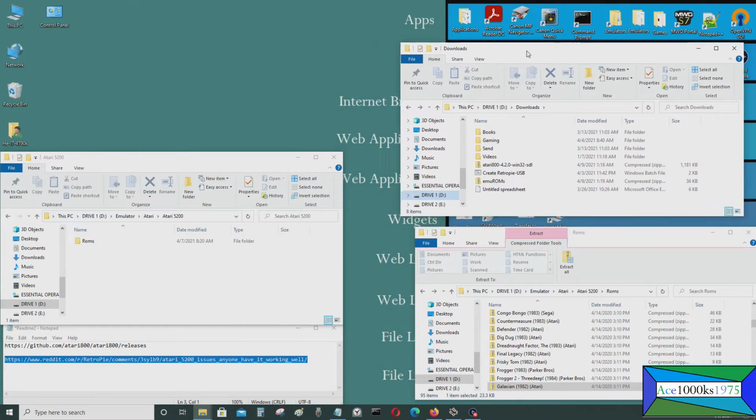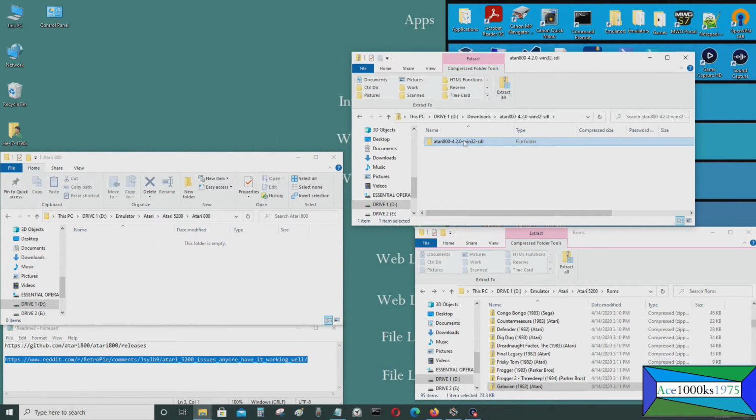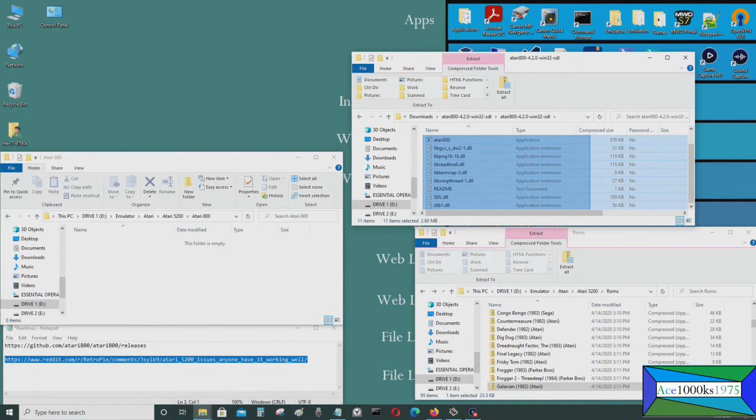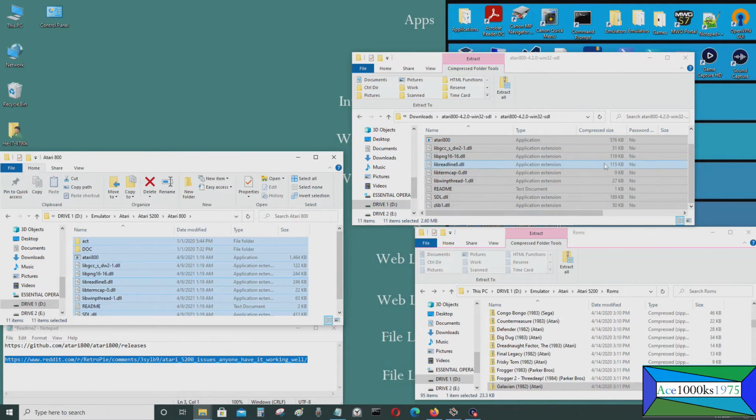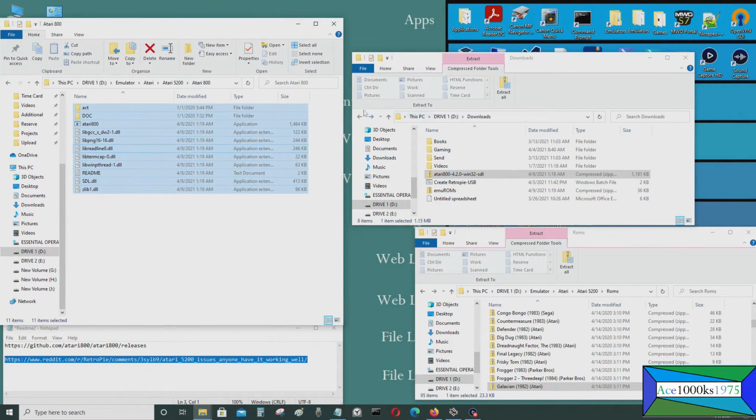So I'm going to go to the download folder and I'm going to be extracting it. I'm going to be calling it Atari 800. Go here, go there, just get everything in there and just drag it right on here, just like that. And I also want to put the BIOS files in there as well.